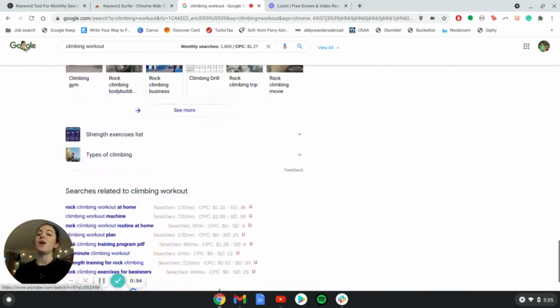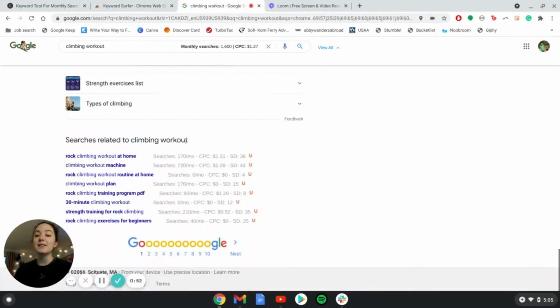As well as if you scroll all the way to the bottom, searches related to, this is going to give me some additional ideas of what people are searching on Google. These are keywords to capitalize on. And you'll notice that my extensions tell me a little bit more about the search volume for those particular keywords, the cost per click, and the search difficulty, which is how difficult it is to rank for these particular keywords. So you've got a lot of resources right at your fingertips for free. These are two of my favorite extensions to use.